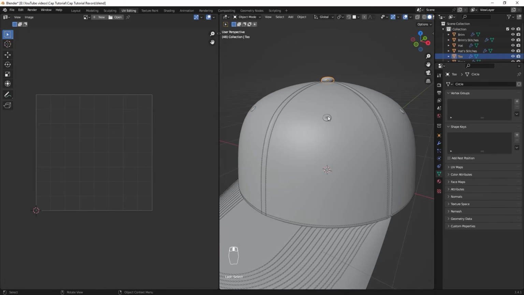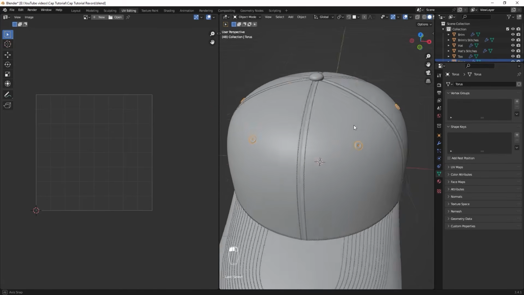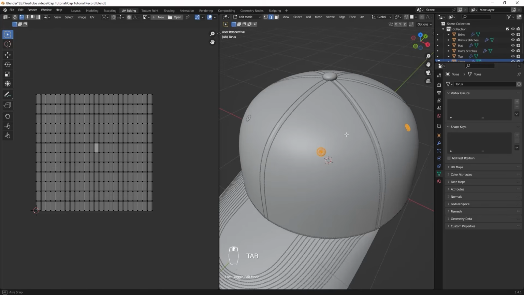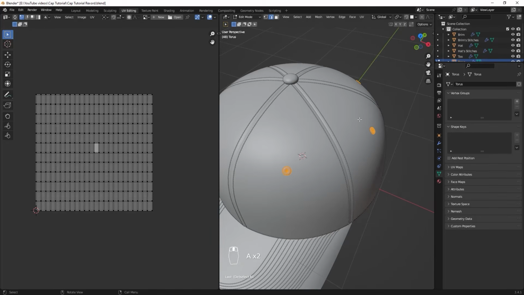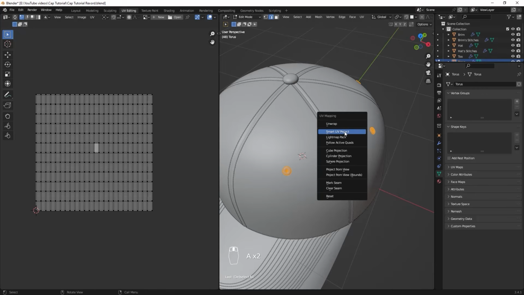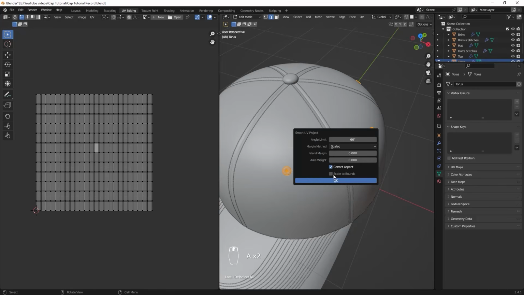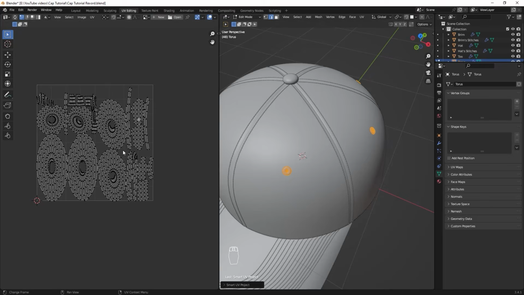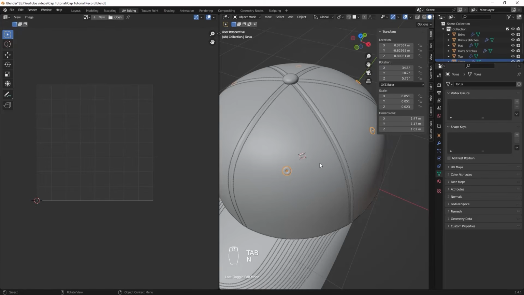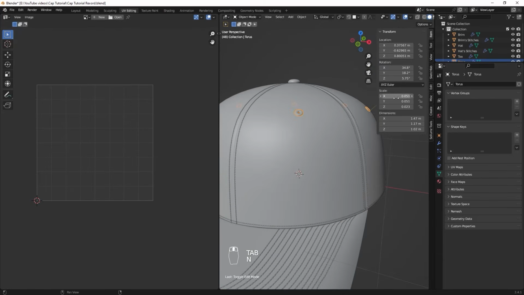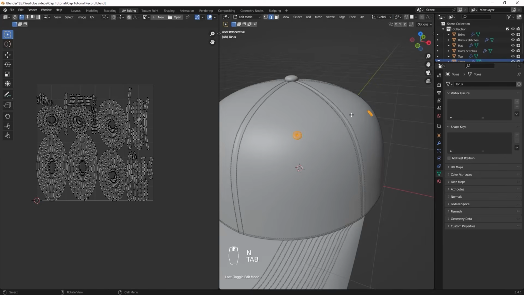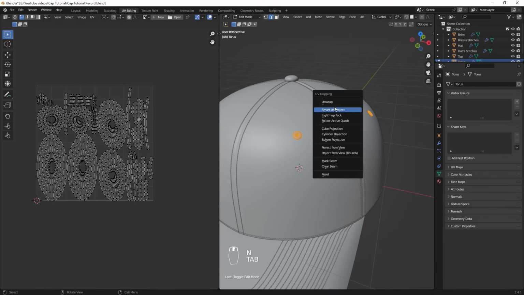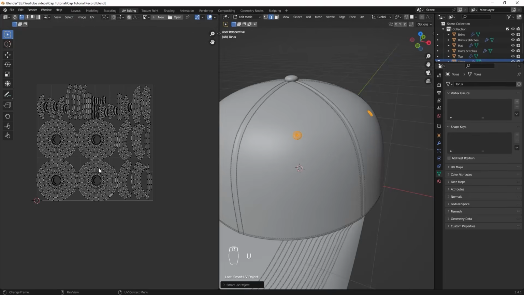So the next step is unwrapping these Torus in the sides. I just select them, I hit tab to go to the edit mode, I hit A to select all of them, and I hit U, and this time I just use Smart UV project. And yeah, it will make our work easier, but it's not correct because I think the scale has some problem. I just hit Ctrl A to apply the scale of all of them, and after that I go back to the edit mode, I hit U, Smart UV project, and yeah, it's better now.